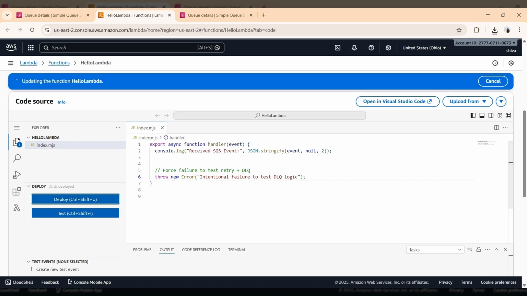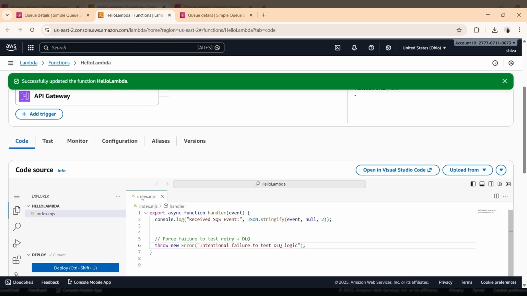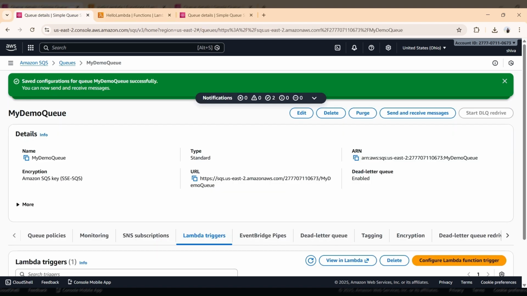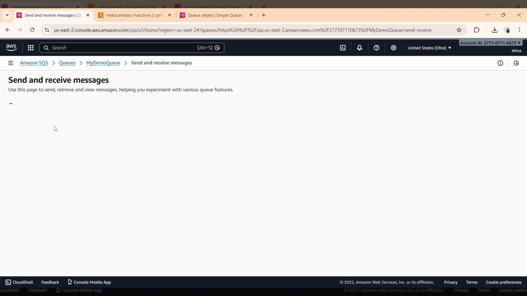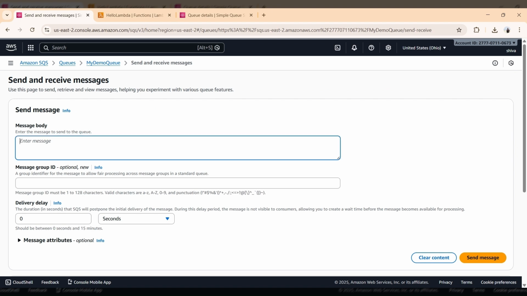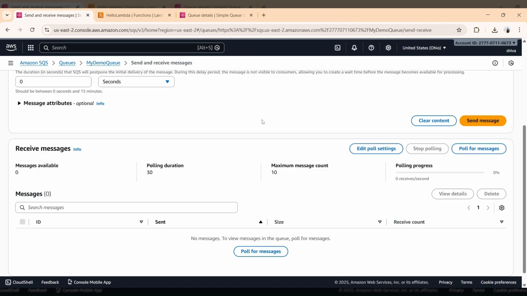Yeah, it is updating. Meanwhile, we can copy some message. This is our message which we are sending from the queue. It has already got updated successfully. So now we'll go to our queue. This is our main queue. I will send a message from here. This is the message which will be sent to our Lambda. Just click on send message.